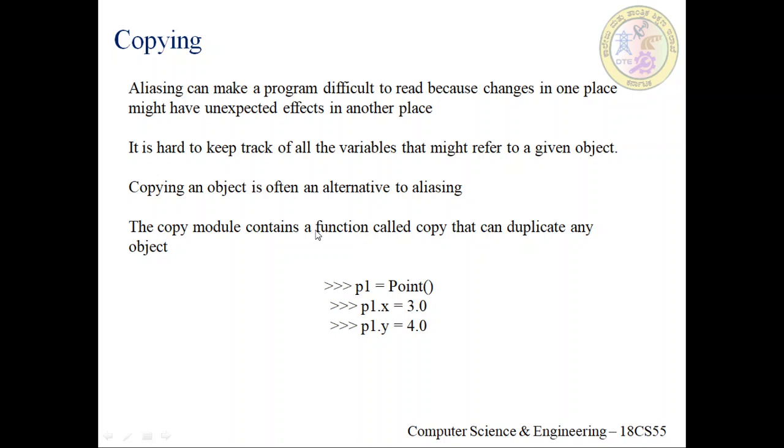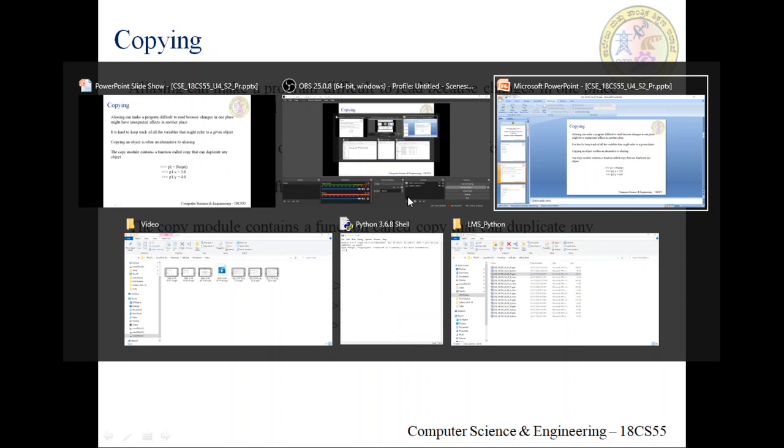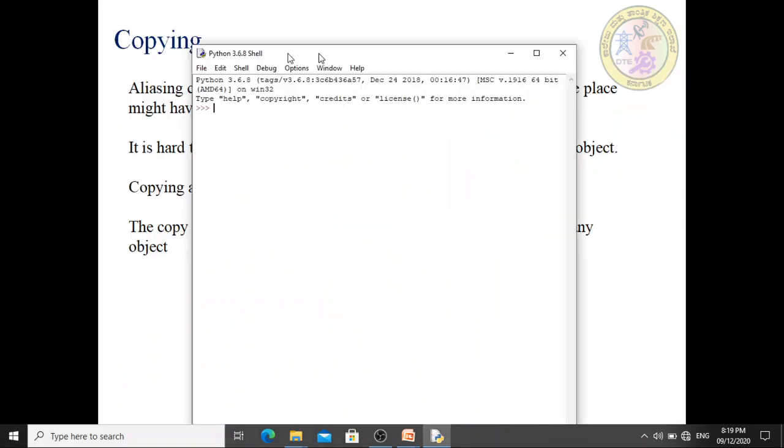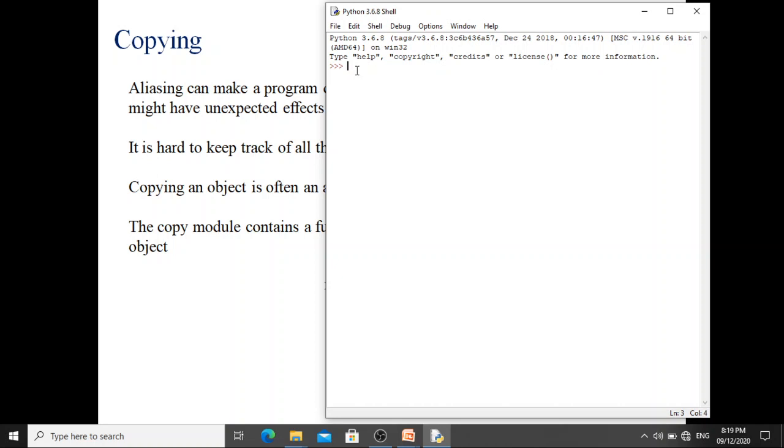So what happens when we copy one variable to another variable? We'll check that first, and then we'll see what happens when we copy one object to another object. For that, again I'm going to explain with the help of the Python interpreter. As I said in the first session itself, it is a good practice to use the Python interpreter in order to study the Python language. So let me show you one simple example.